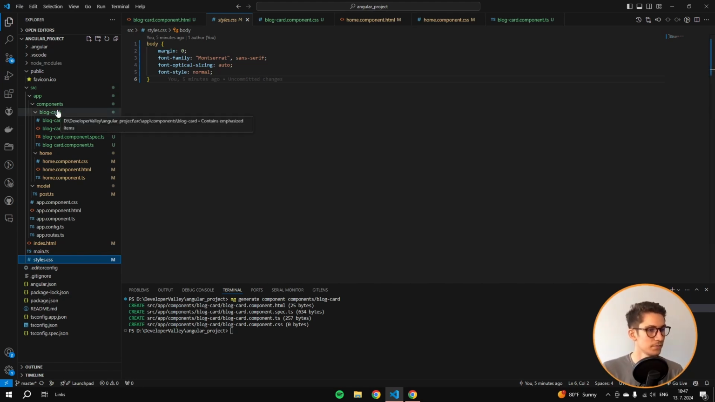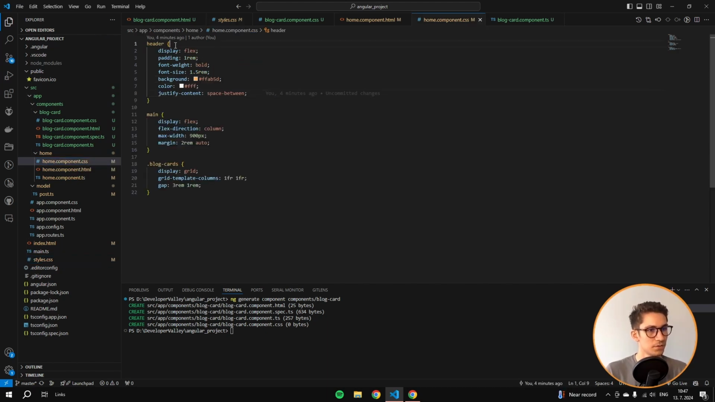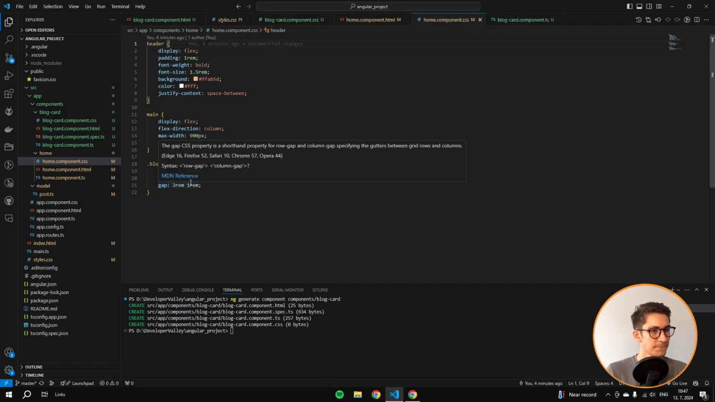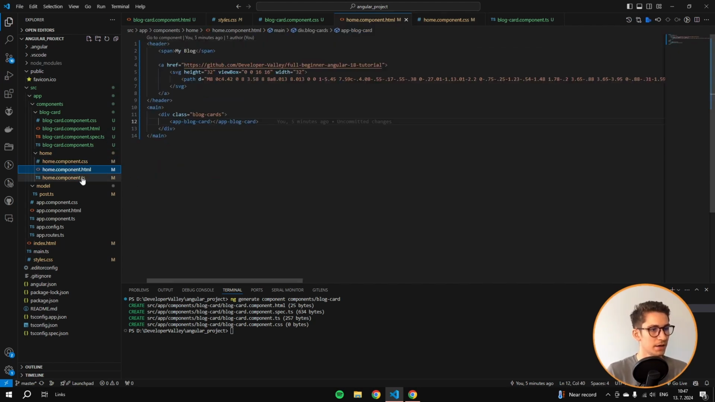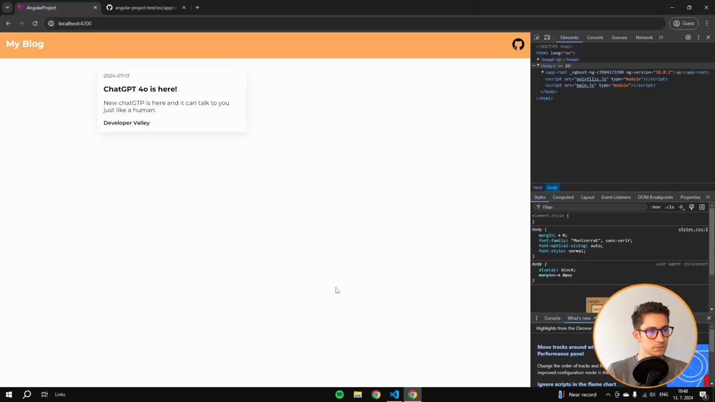On the other hand, the CSS for our home component, for example, this only applies to the home component and HTML. So we have also added some CSS to our home component. And if you look at the template, we have a new header, which contains some text and also the link to the GitHub. And then we have main, where we have our block card. Okay, looks like this. This is the header and this is the main content.